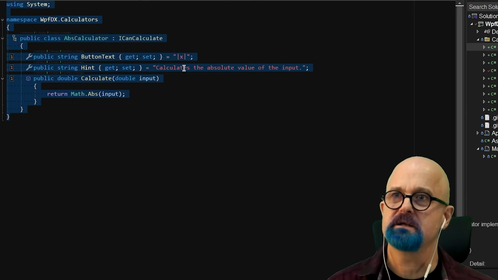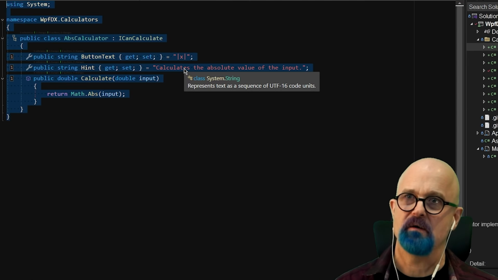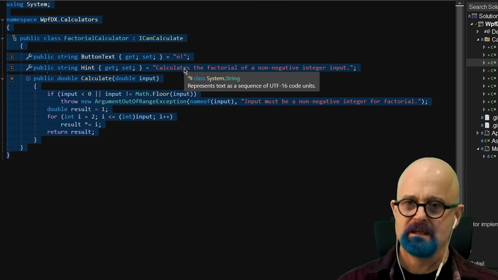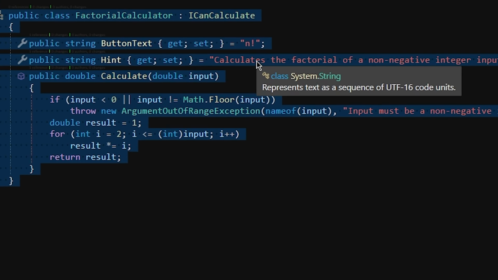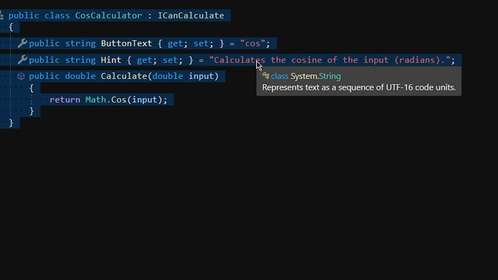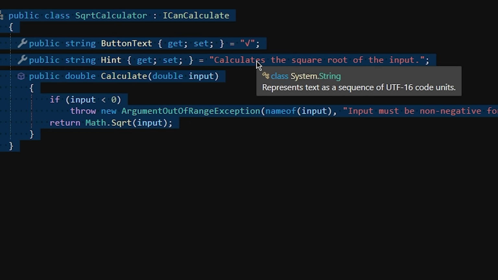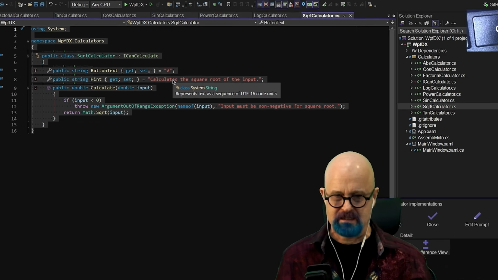We can use shortcut keys to look through them. We start with the ABS calculator, absolute value, factorial. Take a look at what's showing up in that button text right up there. That's exactly what I want. Nice and short information there. There's the power, log, square root. Looks good. That's exactly what I want.